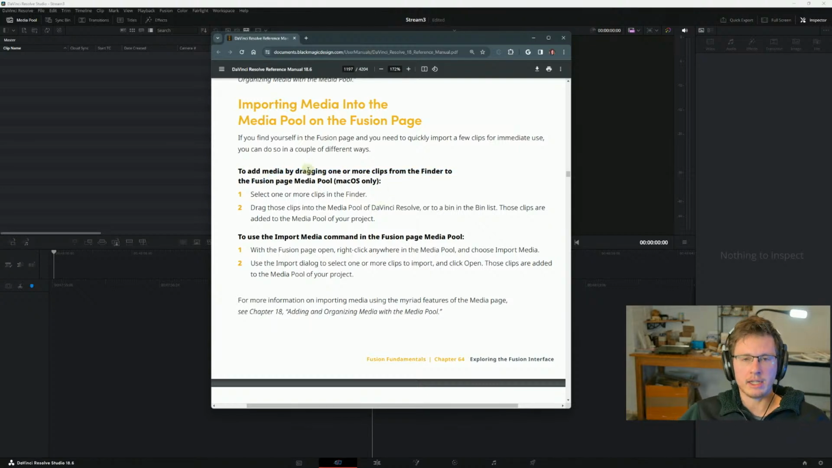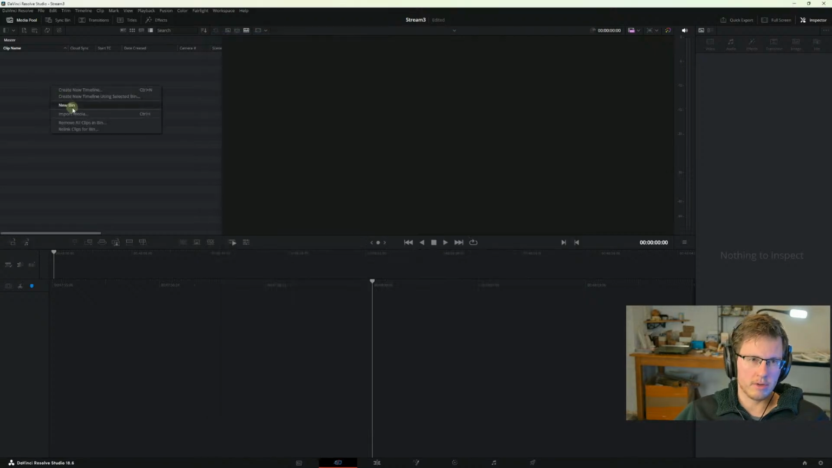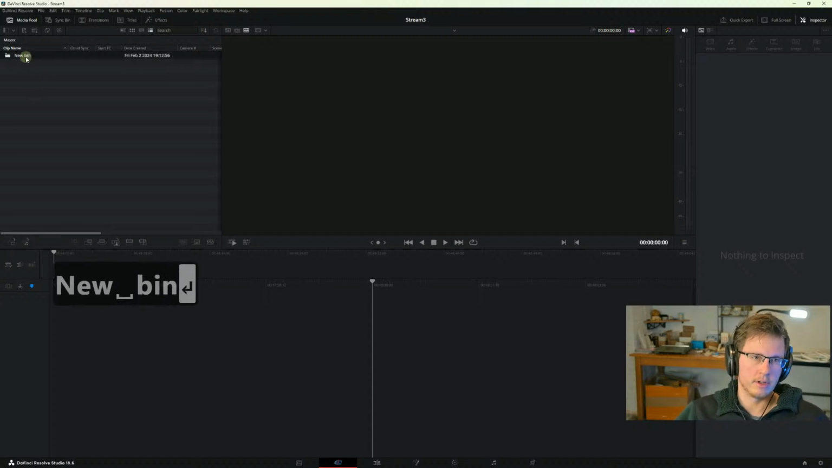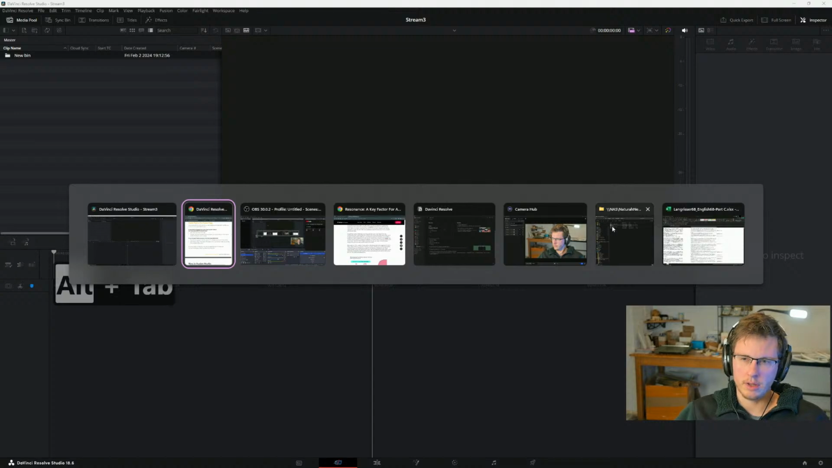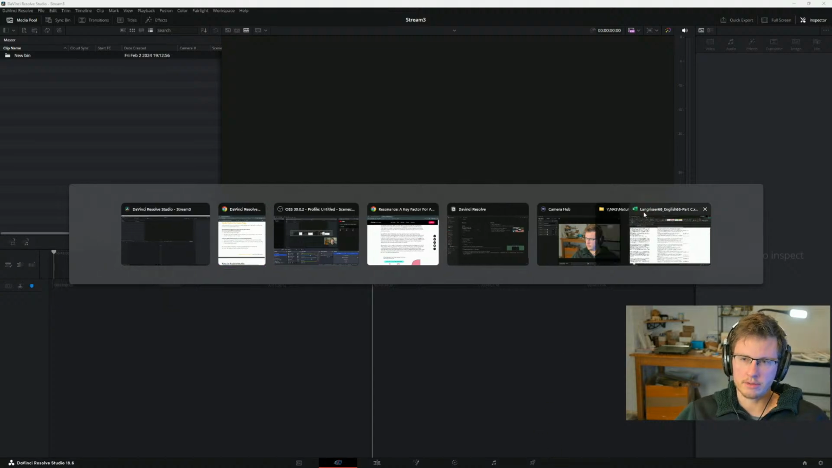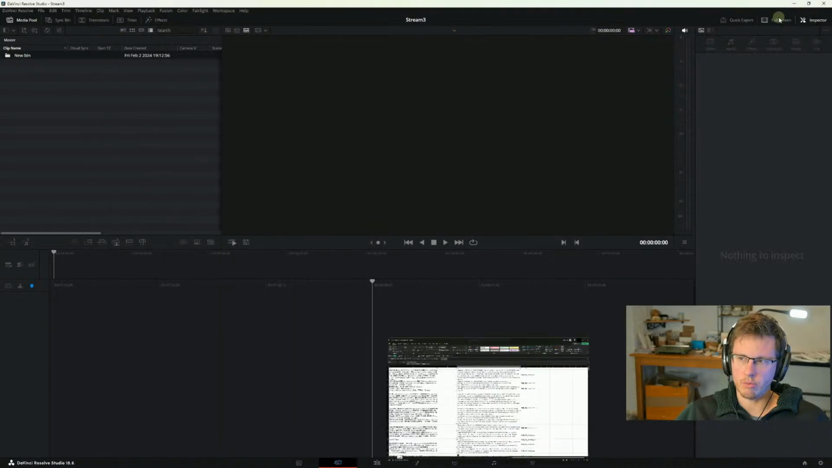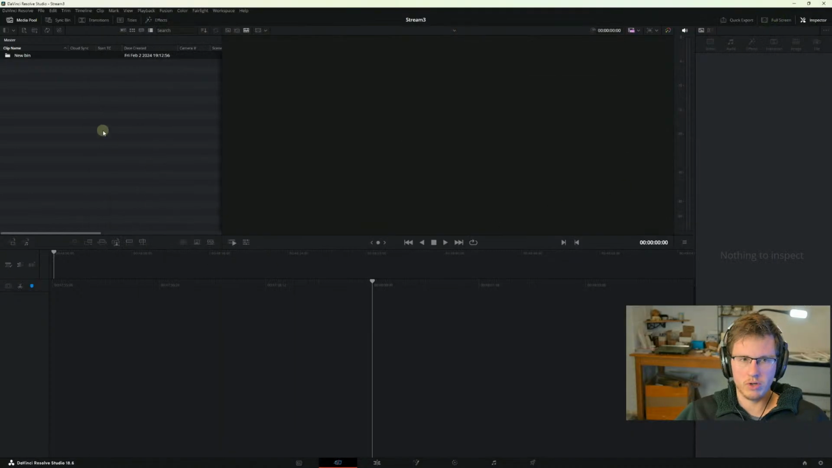To add media, drag one or more clips from the Finder: select the clips, and then drag them to the media pool, straightforward, or to the bin list. So if there's a bin, right-click, new bin. You could drag it from the Finder, that's all good.